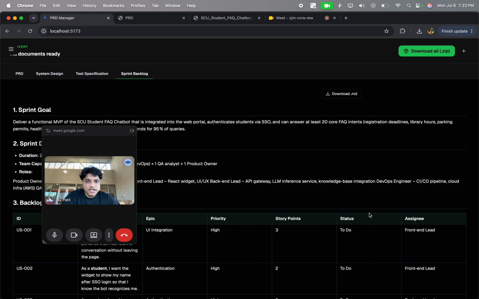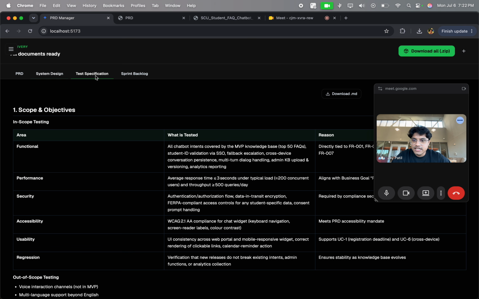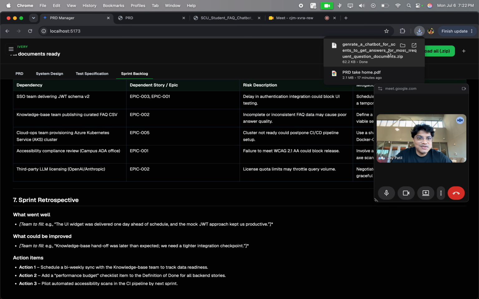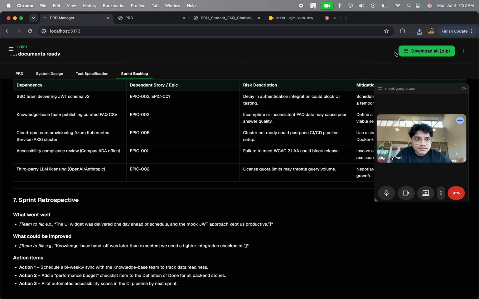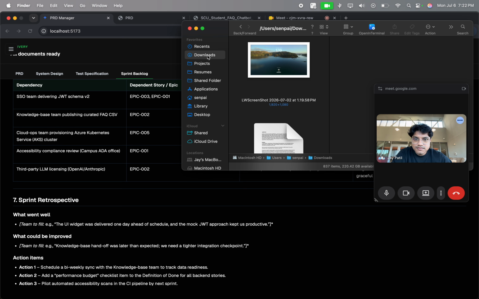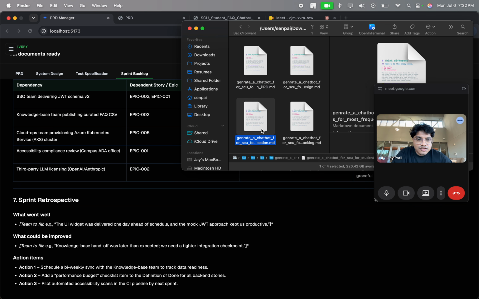So once we go ahead and proceed and finish, we can see that all documents are ready here. We have the PRD, system design, test specification, and sprint backlog properly formatted in a good professional way. So yeah, I'll just go ahead and download. This will give us a zip file. There we go. So we have our markdowns. We can also export it to PDF if we want to.